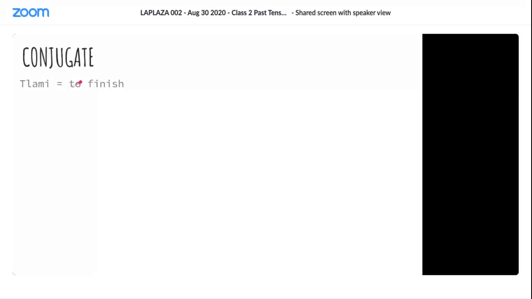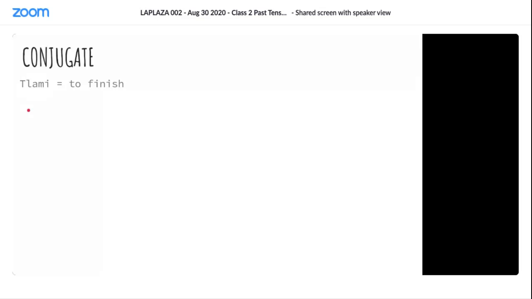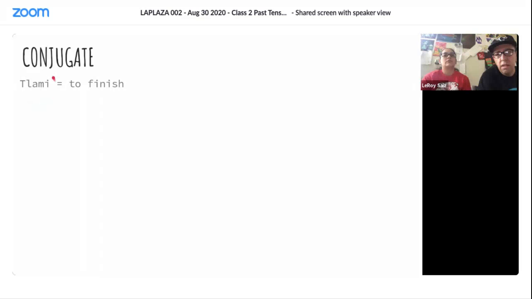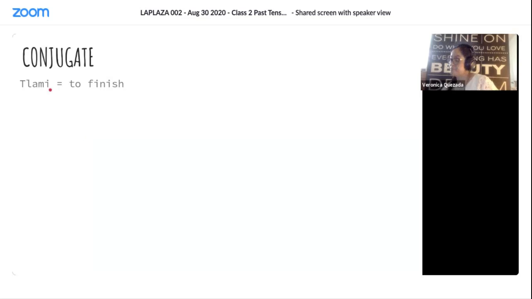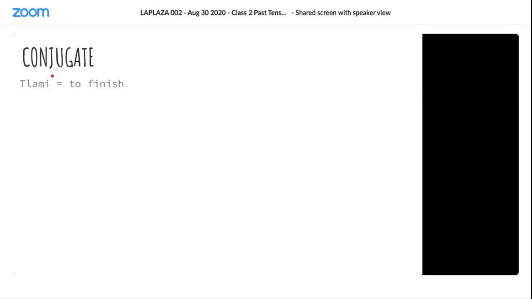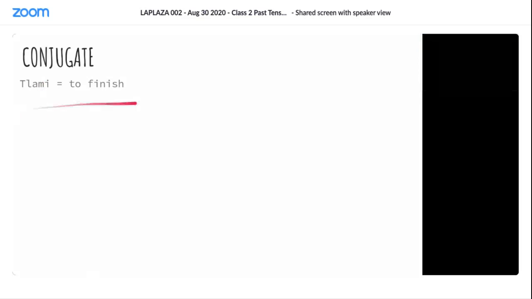So what's the rule here? This word ends in an M. So kinihimolia, finished. The rule is drop the I, always the first vowel. The M turns into an N, and add the ki.